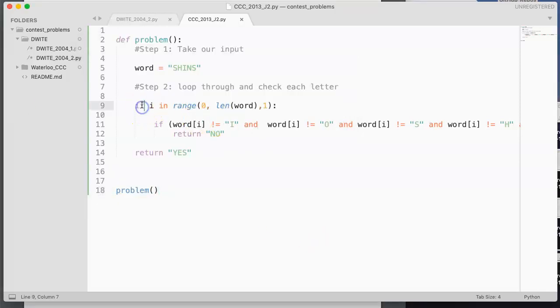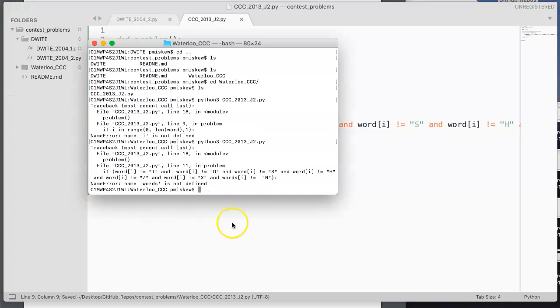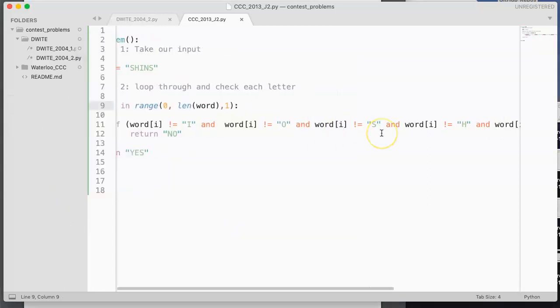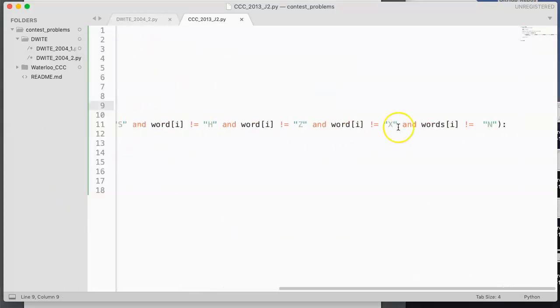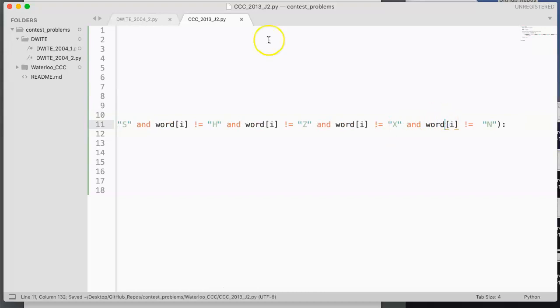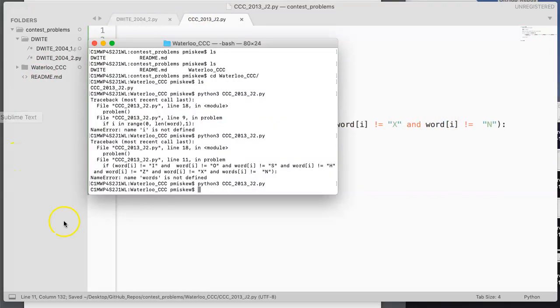What happened? Oh, I said if. That should be for i in range. Pardon me. So if I now run this, oh, a lot of little errors here. Words, that should be word. Third time's a charm? Let's find out.